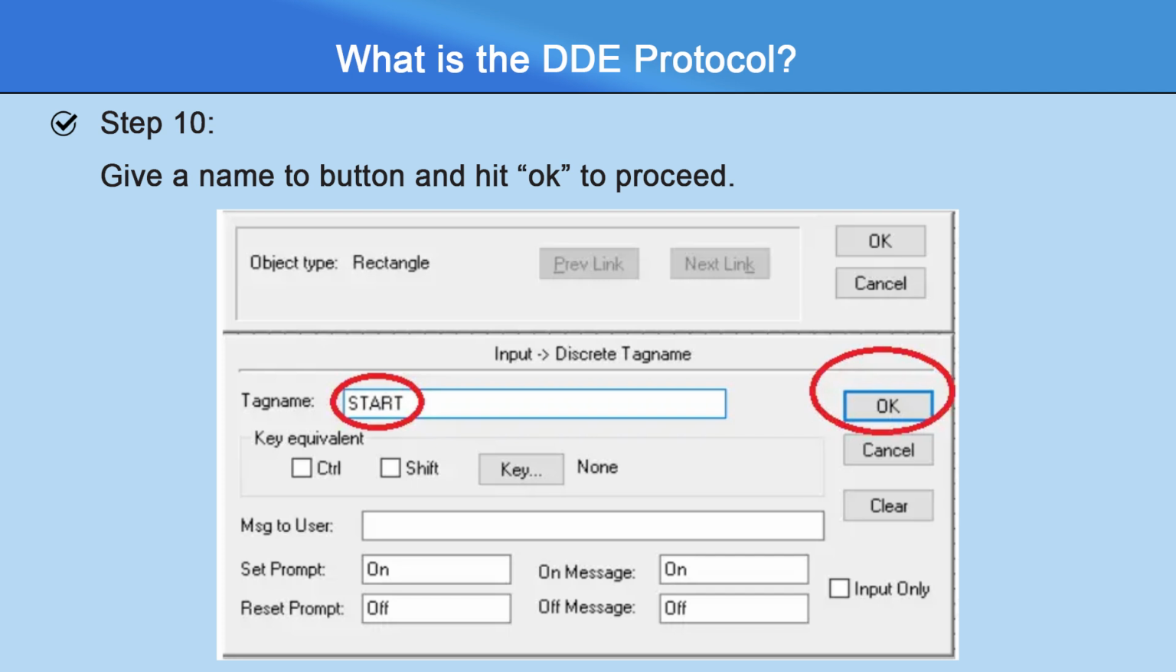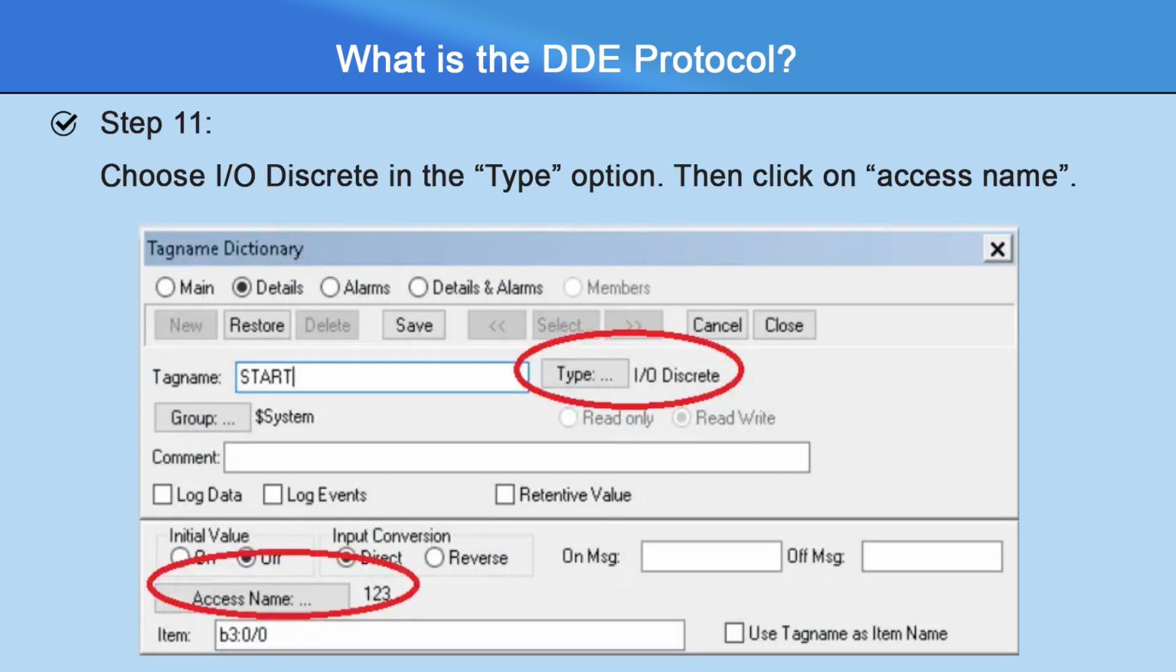Here we have given Start as the name to the rectangle shape button. Here you can see the Start, and after that you can choose any name which you want to give to your button, so you can set it for the input device, and you can click on OK. Next, in the next step, you have to choose the I/O discrete in the type option.